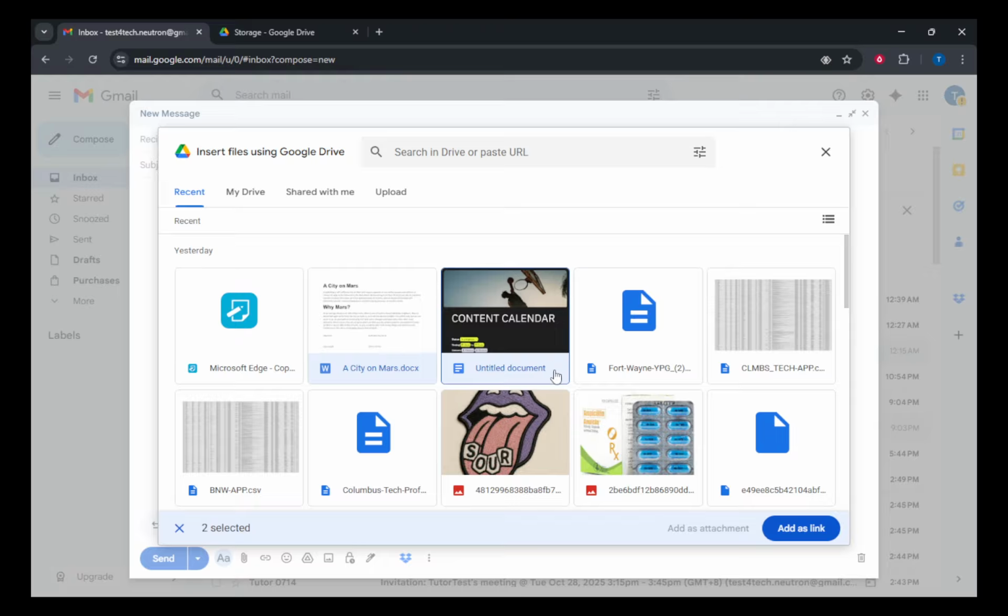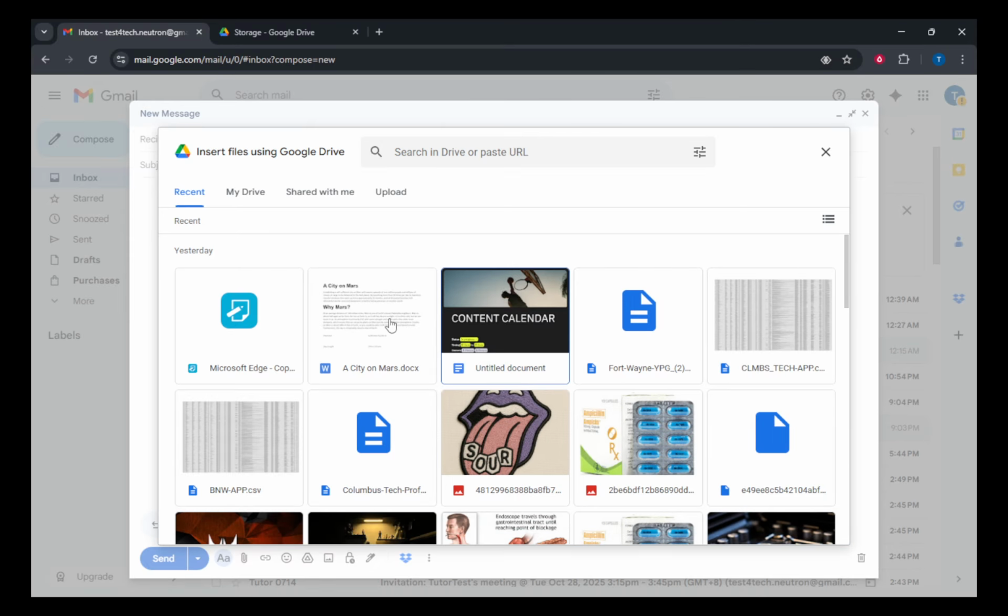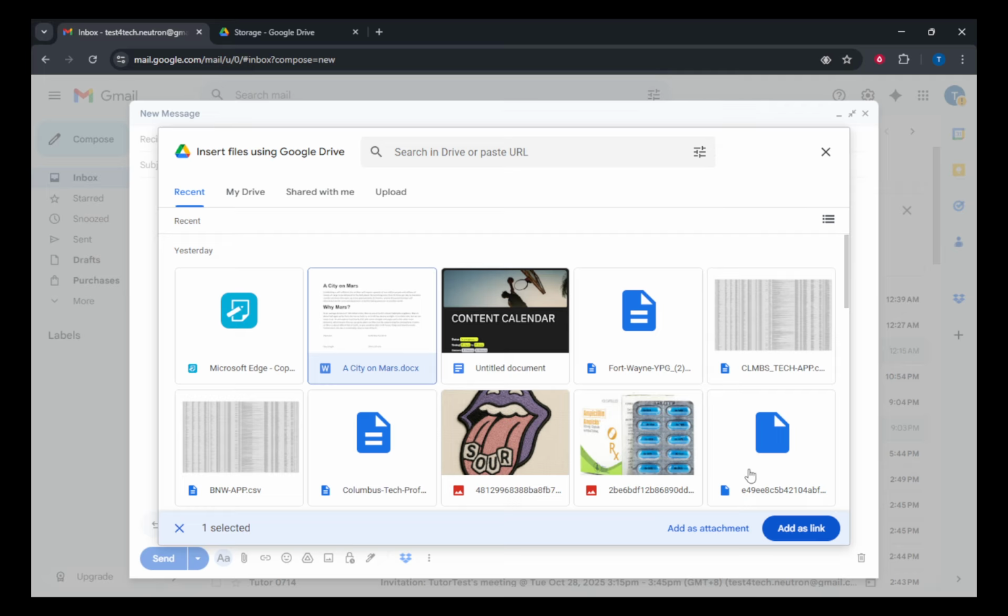This method attaches the file directly to the email, making it ideal for files in non-Google formats, especially if you want the recipient to have a downloadable version. After making your choice, click Insert to include the files in your email.